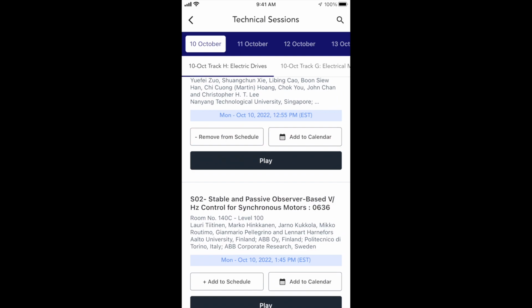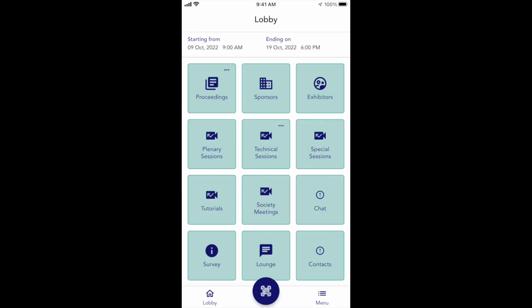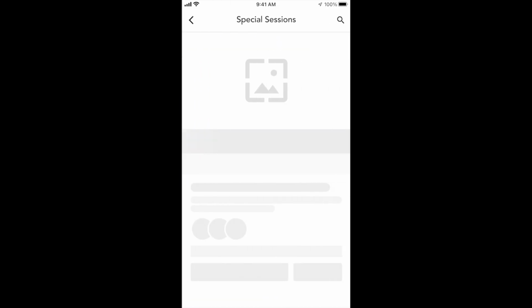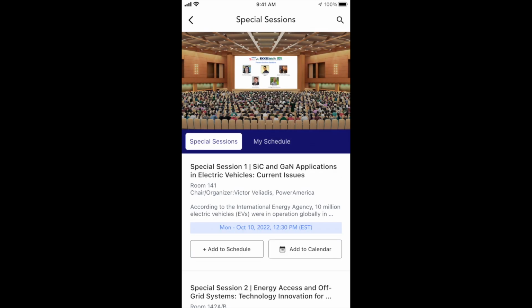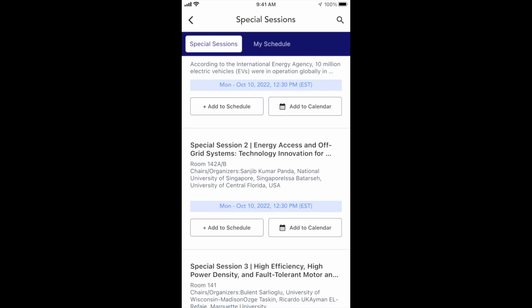If you want to search for a particular keyword, you may also use the search bar at the top that allows you to search for keywords that may be a text within the paper or the paper ID or the session number by itself. The special sessions tab lists all the special sessions for the ECCE 2022 conference. In terms of the schedule and add to calendar functionality, it remains the same as described for the technical sessions.